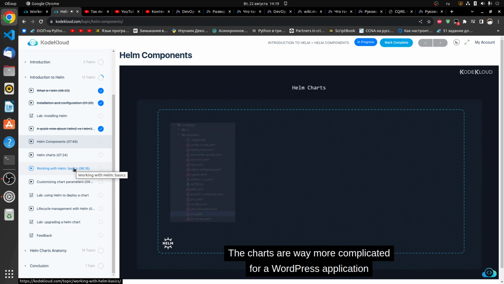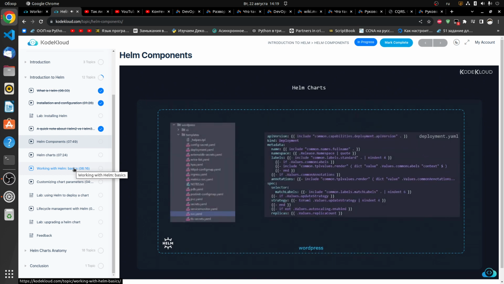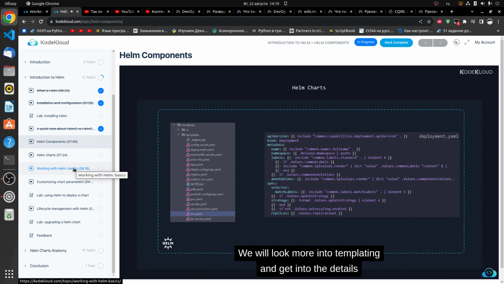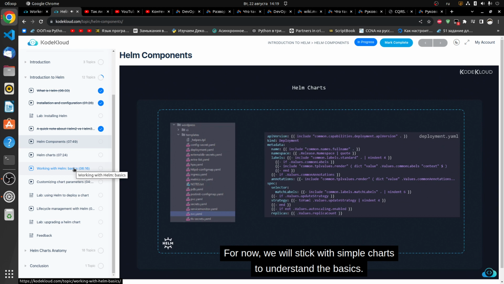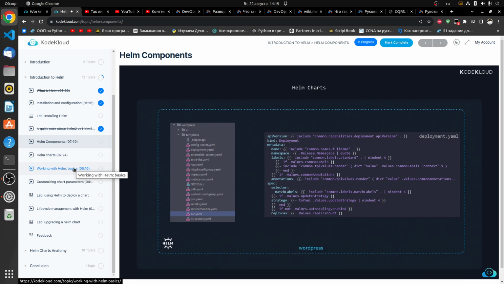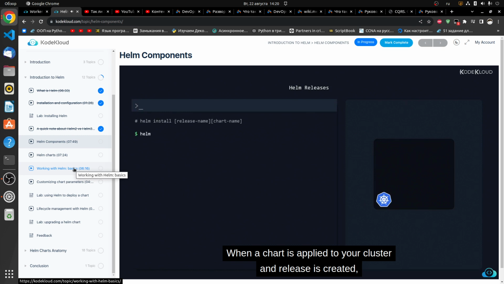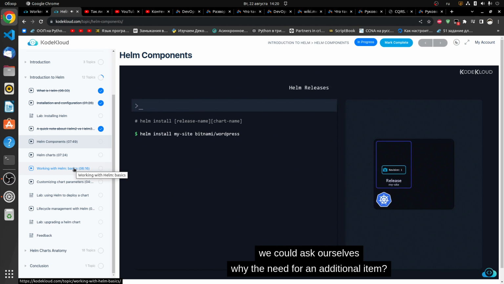The charts are way more complicated for a WordPress application with so many files and very complex templating. And we will look more into templating and get into the details about these charts later in this course. But for now, we will stick with simple charts to understand the basics. Now, when a chart is applied to your cluster, a release is created. Now, we could ask ourselves, why the need for an additional item?